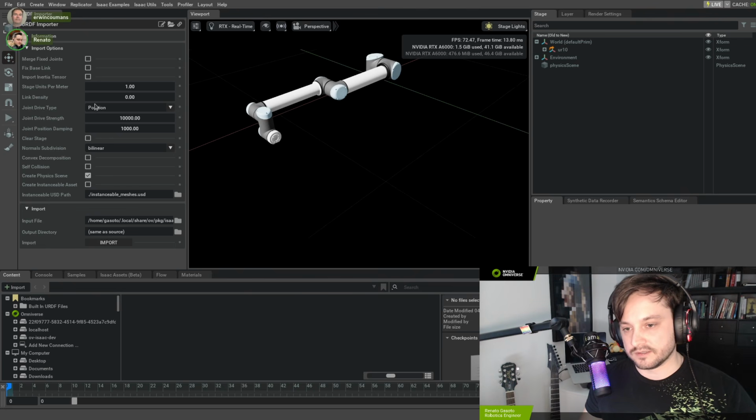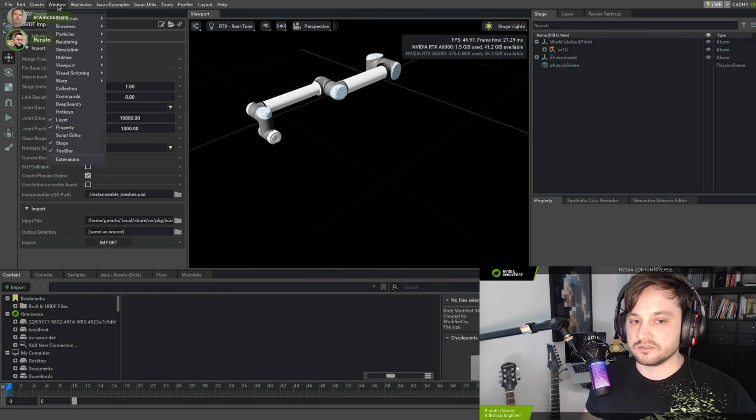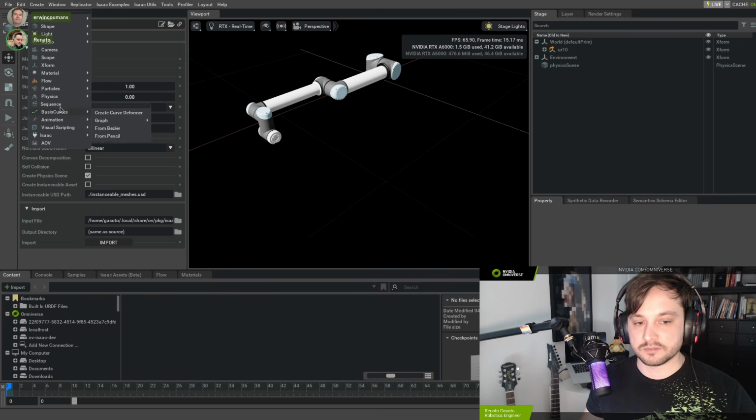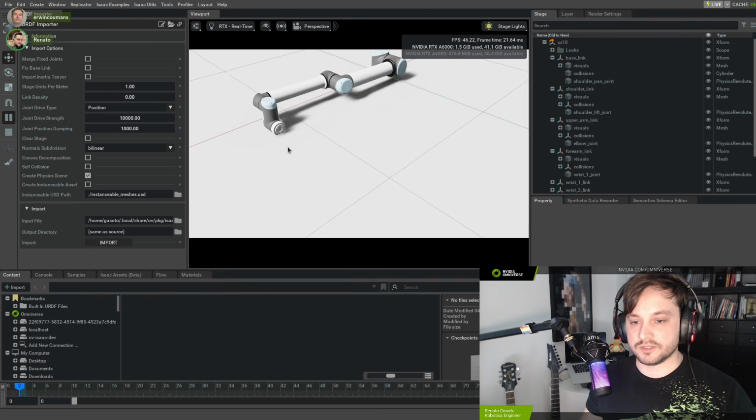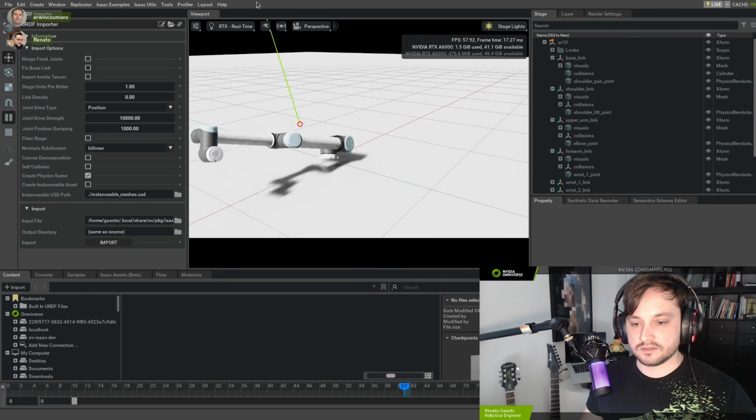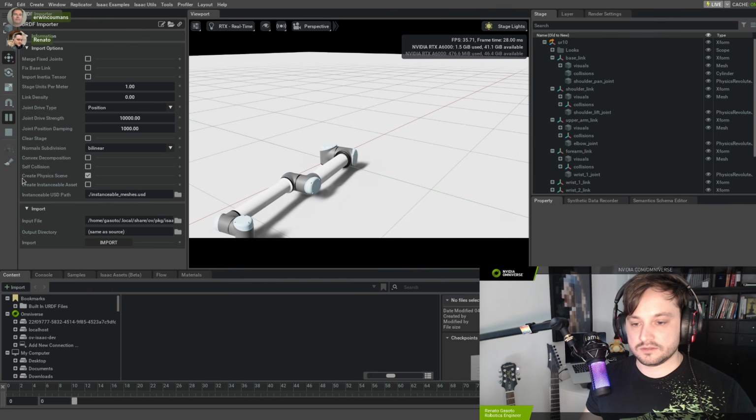One solution for that is, for example, if you're doing a moving base, a mobile base, and you don't want the fixed base link, you should just create a ground plane and it should stay in place. Physics, ground plane. So whenever you hit play, the robot now should be all set up. It's floating, but yeah.